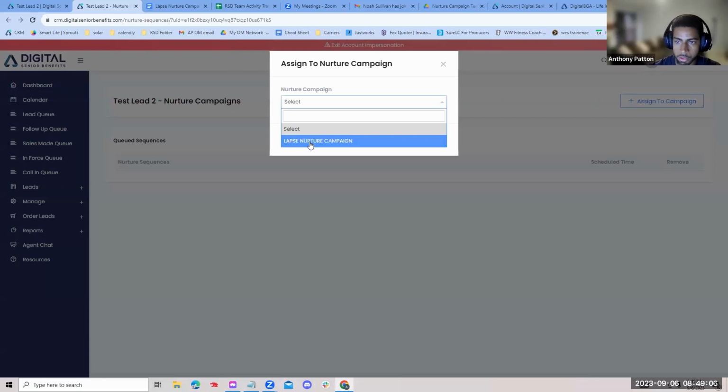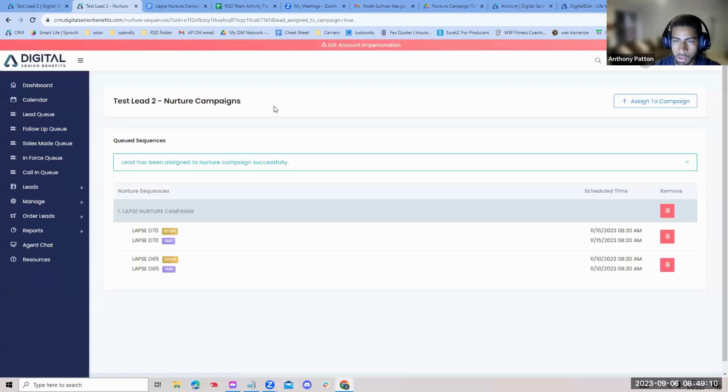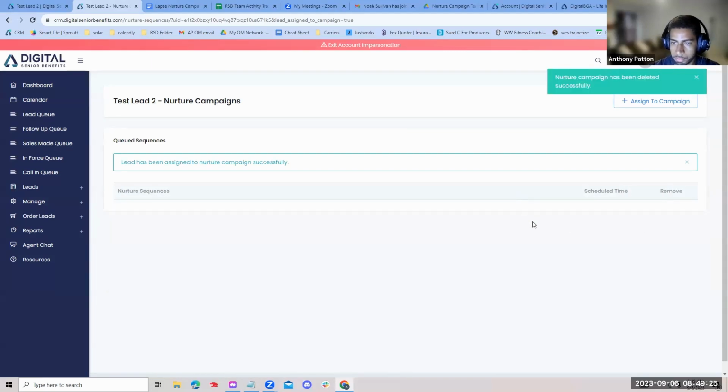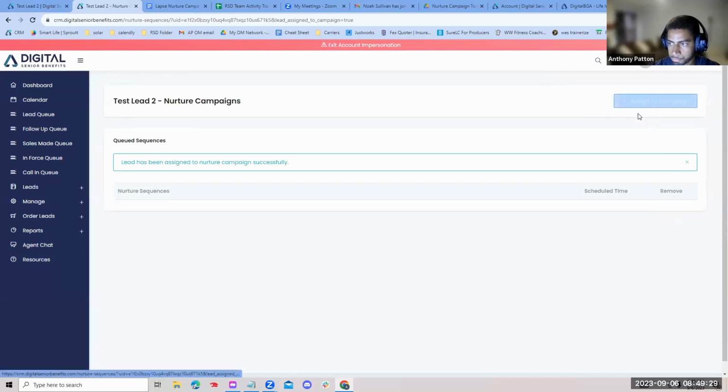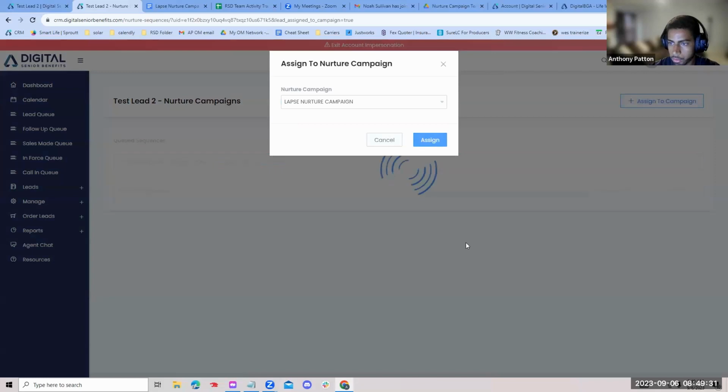All right. So we have our lapse nurture campaign, and we will assign them to that campaign. Because we only have those 2 templates, Noah, it's only going to show the 2 templates, but it shows you the task and the scheduled time that they're going to go out, because these are a 5-day split. So it shows you every single split. And what I did there was I removed them. So let's say they make a payment, right? Let me just throw them back in there really quick.